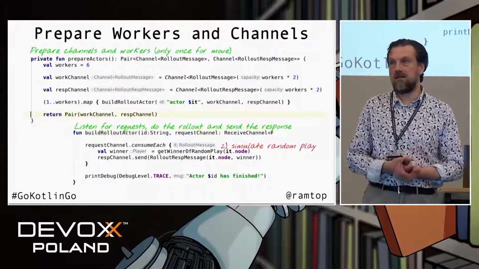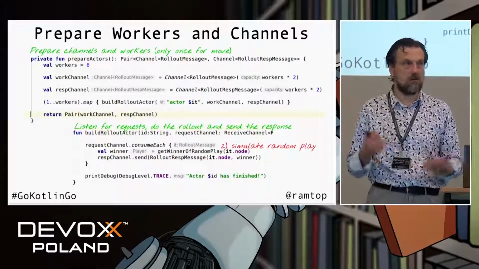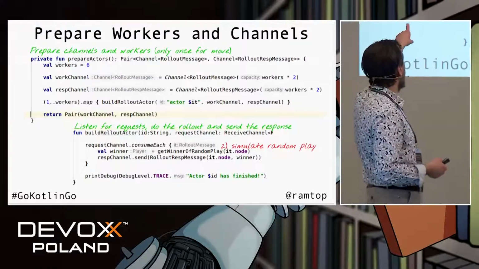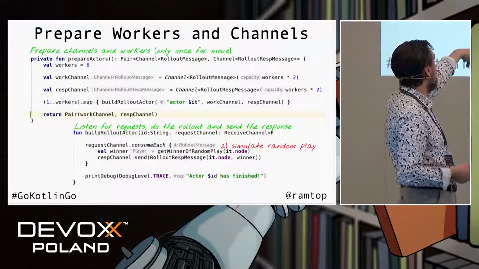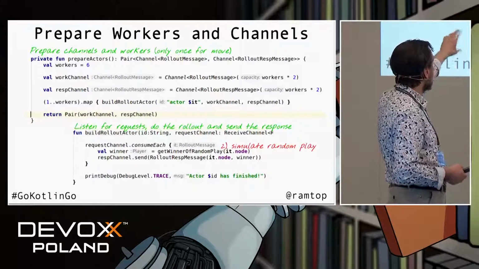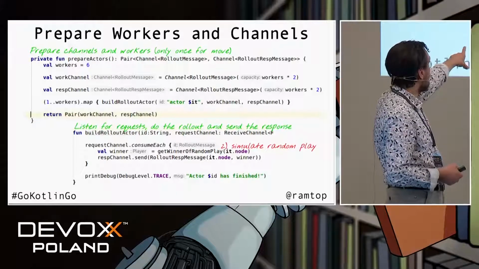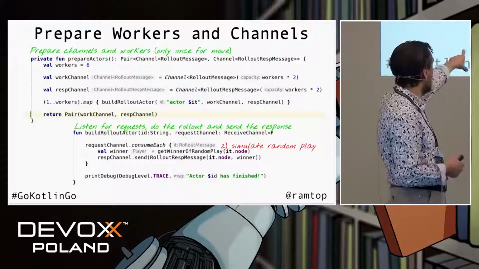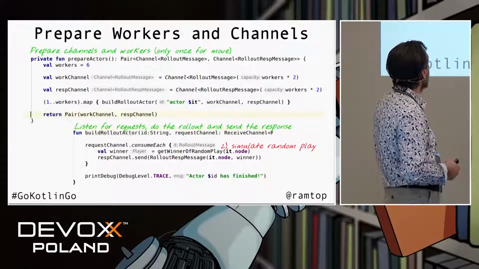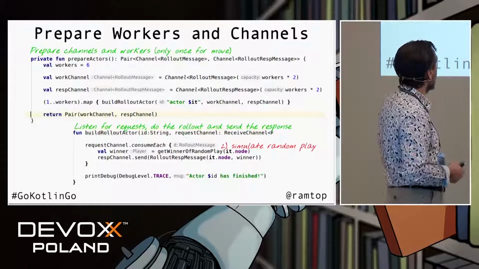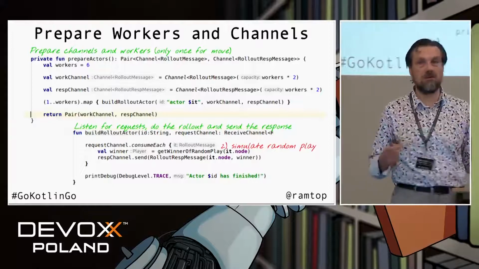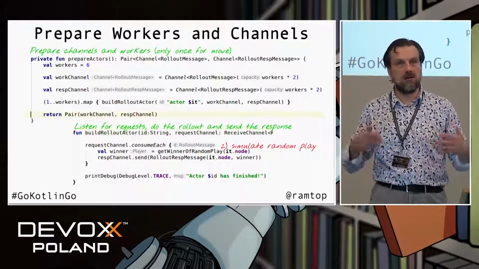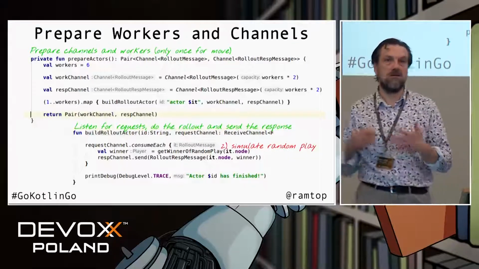And the response channel is the same, but for the responses. So basically, we have two channels that connect all the actors. And then for each worker, we call this function build rollout actor, which is the second function. For every message, it will consume the message and do a random play, and then put the response in the response channel. So if we ignore the debug level, it's really very, very few lines of code. If you use Akka or Java, in Java you really have to write a lot of code to make sure all this plumbing is working. With Kotlin, it's very, very easy.